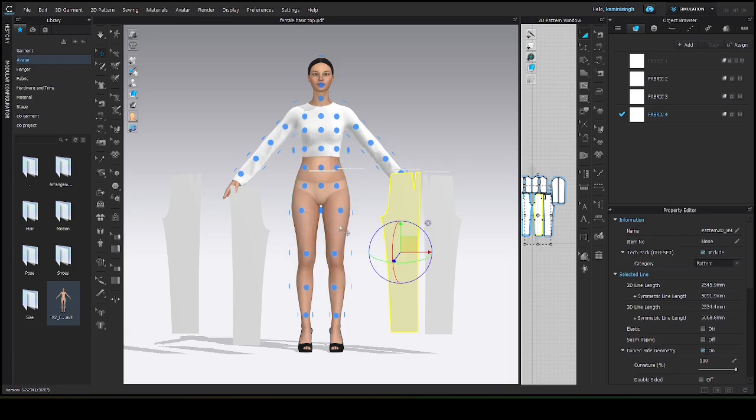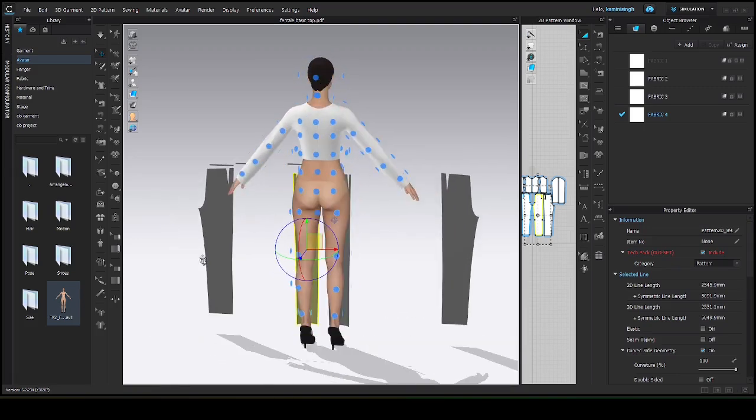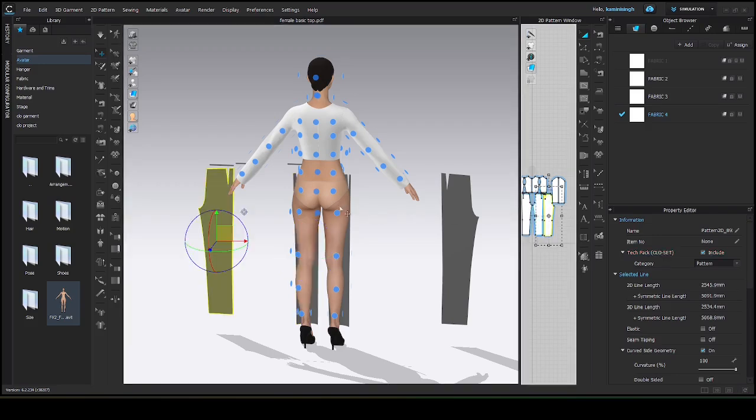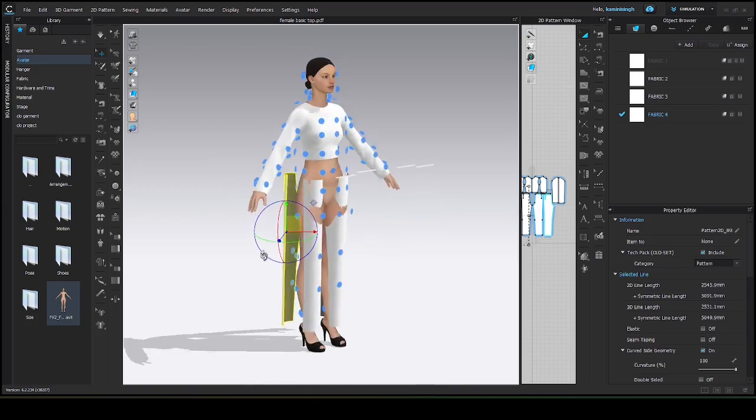Now see the place for adjustment. Then come to the back side. This is okay. Do some adjustments using the gizmo.